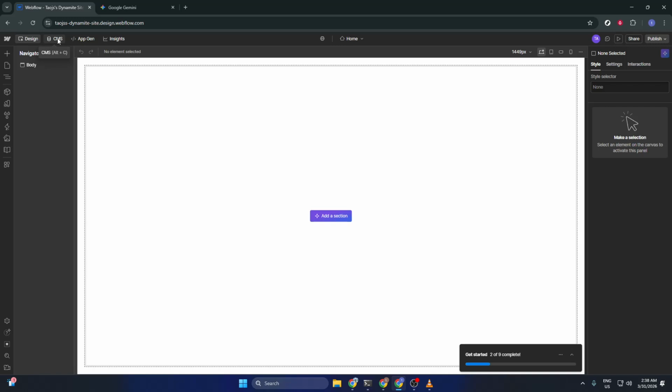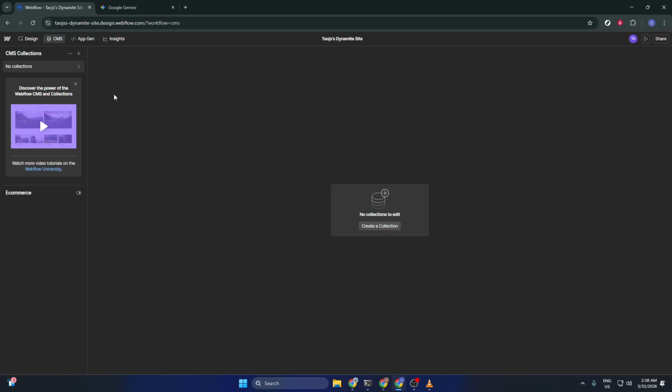Inside the designer, look to the left-hand toolbar for the CMS icon and click it. The CMS panel is where all of your content types live. If you don't immediately see CMS, the panel might be collapsed. Hover or expand it to reveal the options. The CMS is designed to separate content from layout, which makes it much easier to manage blogs, portfolios, events, and more without constantly editing page structures.